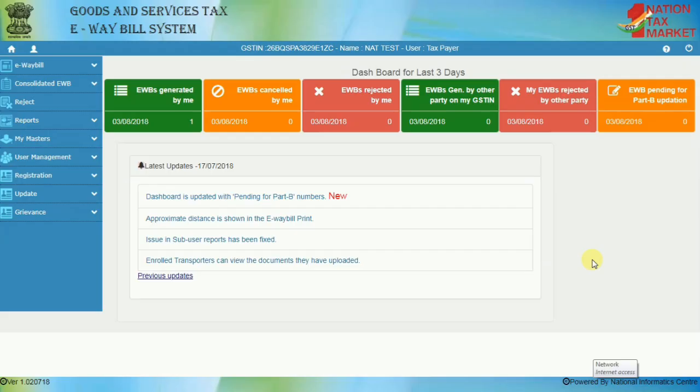Please also remember that the e-waybill once generated cannot be deleted. However, it can be cancelled by the generator within 24 hours of generation. If it has been verified by any empowered officer, then it cannot be cancelled.